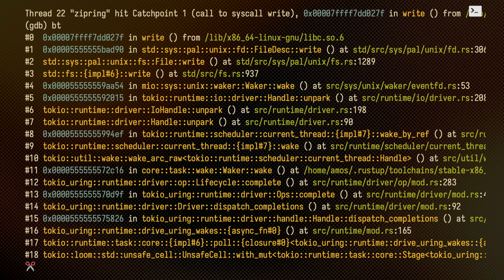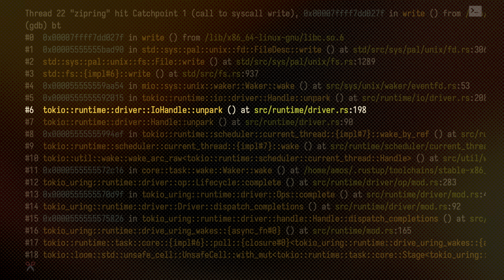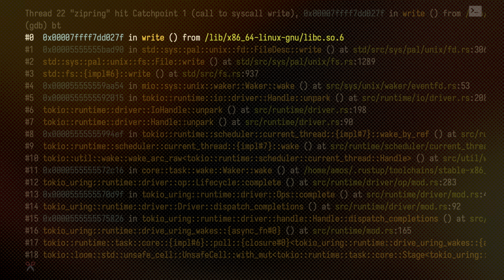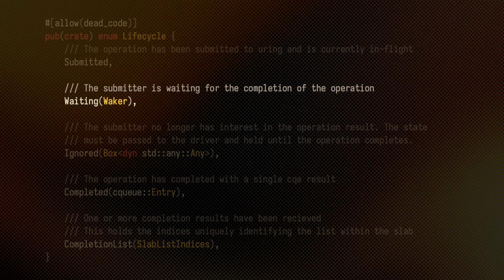Here's part of a stack trace. You can see tokio-uring going into Tokio, going into mio, going into write. When submitting ops, that's how asynchronous syscalls are called in io_uring parlance, tokio-uring keeps a waker around, as we can see in their lifecycle enum. That waker really is just a boxed trait object in disguise. It has a data pointer and a virtual table.